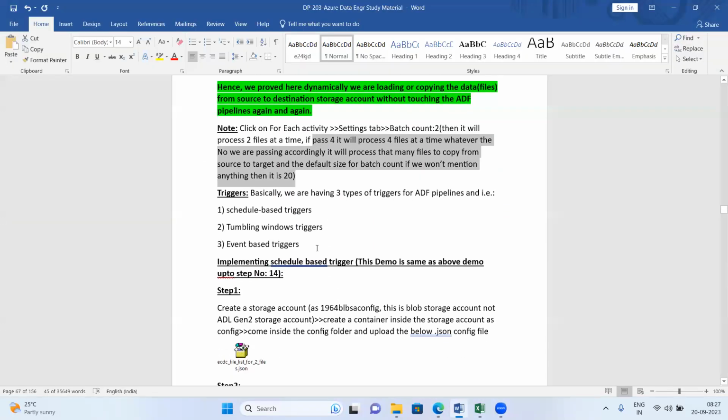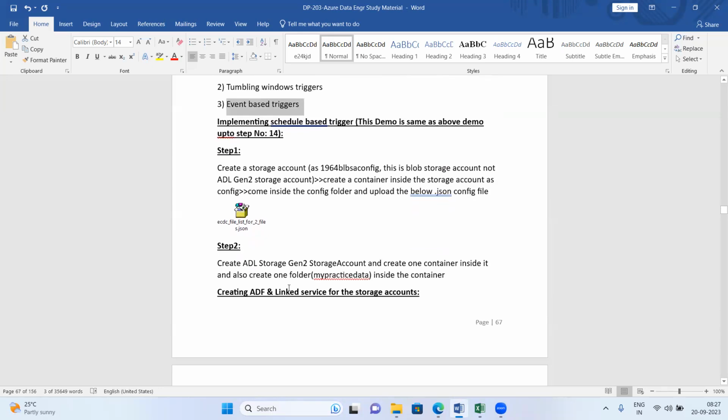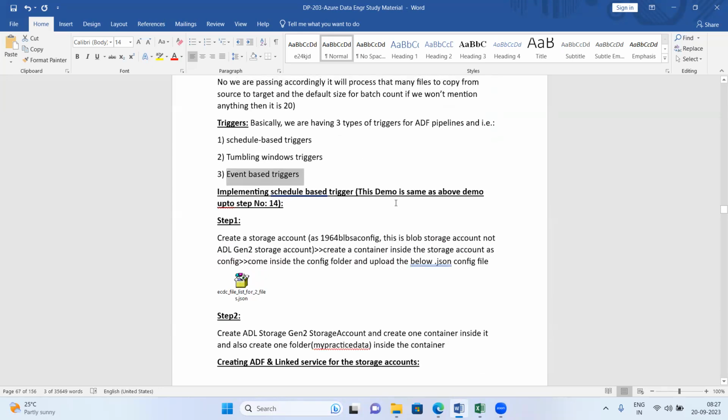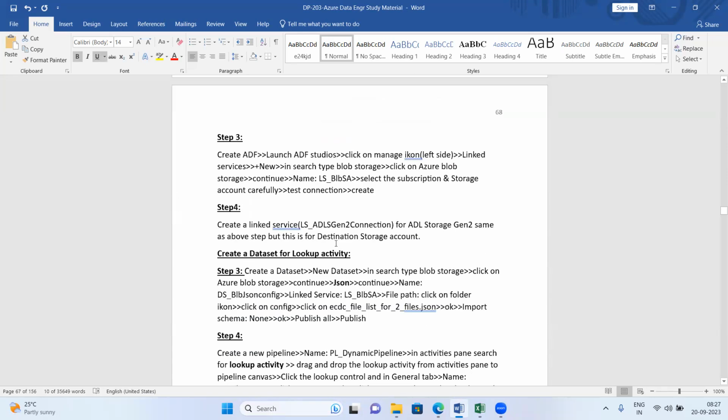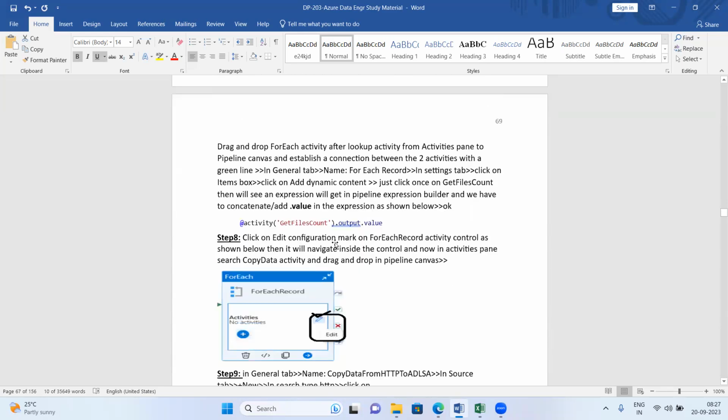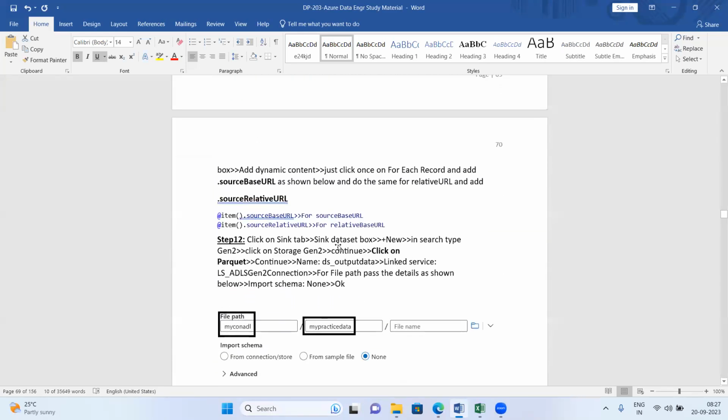Okay, next triggers, guys. Basically, we have three types of triggers for ADF pipelines, and that is schedule based trigger, tumbling window trigger, and event based triggers. We are starting triggers now. Again, we have this demo for triggers. This demo is the same as the above demo up to step number 14. Same thing we have to do up to step number 14 here.